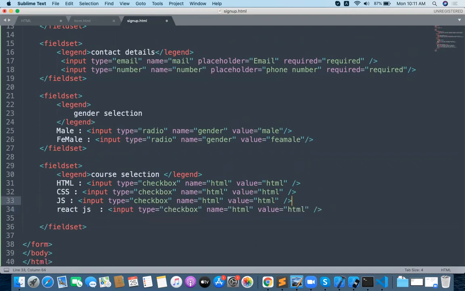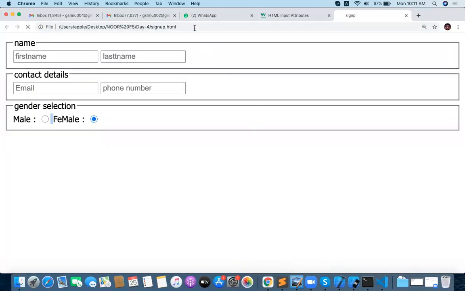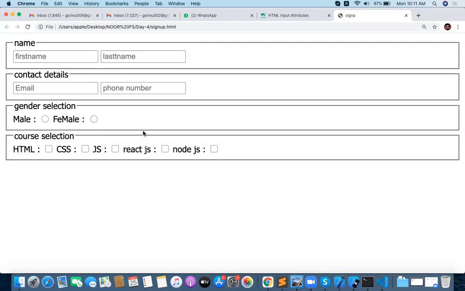So the user is able to pick a lot of values here. He wants to learn a lot of things, so he is going to select all the values over there. Finally, let me check the output. What are these checkboxes that are available? So he wants to learn all the courses actually.